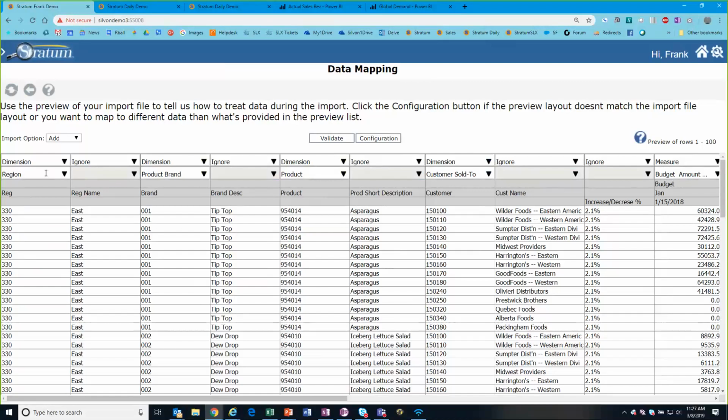So I've got the region. I'm going to ignore the description of the region because we already have those in Stratum. Then same thing for the brand. It's a dimension. I'm going to bring in the brand. Again, I would have just selected the brand and brought that in. I'm going to ignore the description again. Same, and this just repeats as I go across the page here. These are products and these are customers. Again, always ignoring the descriptions because I don't need those.